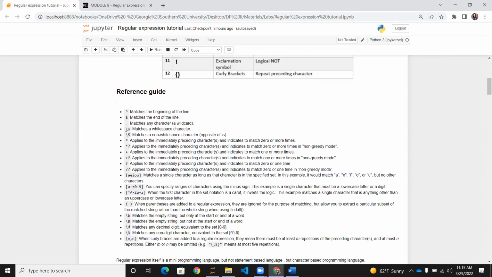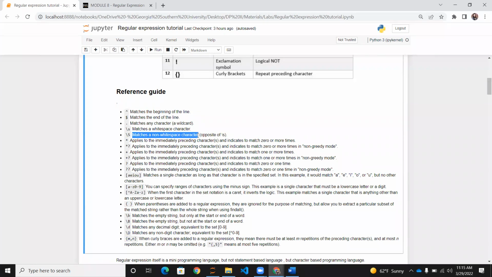For example, if you use the escape character \s, the meaning of that meta character is just look for a match with white space. If you give uppercase \S, then match a non-white space character. That means if you find non-white space, then take it. If you find white space, don't take it. Just the opposite. Lowercase means look for white space. Uppercase means don't look for white space.